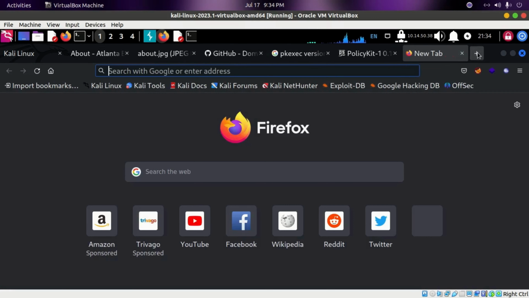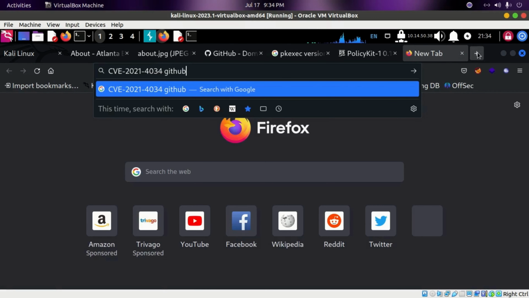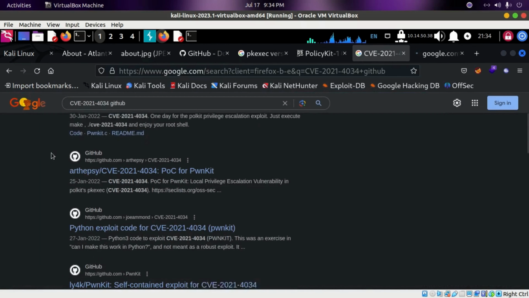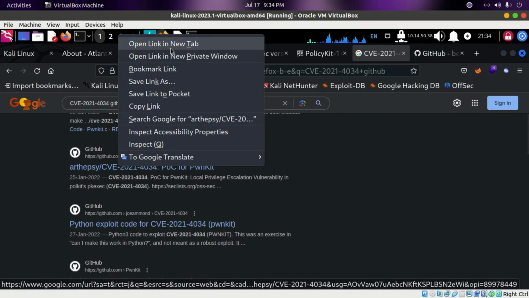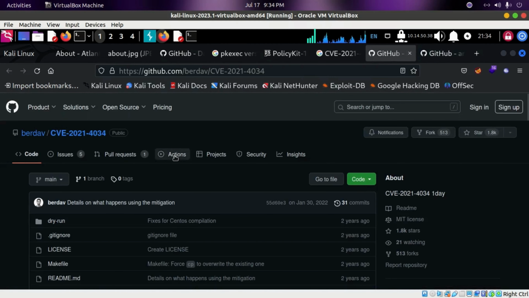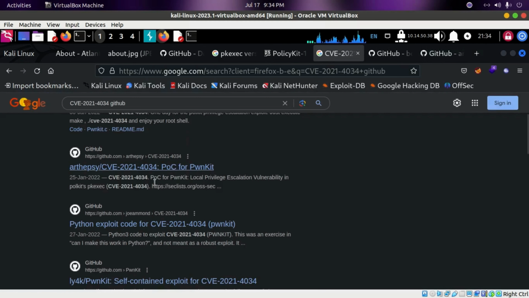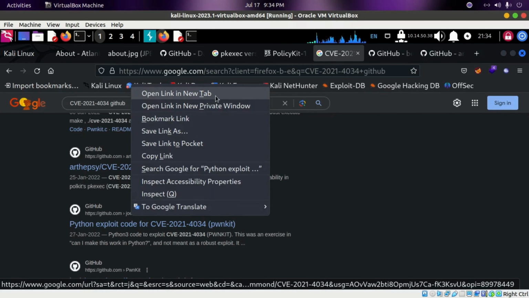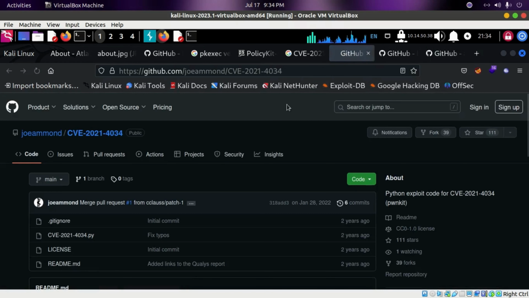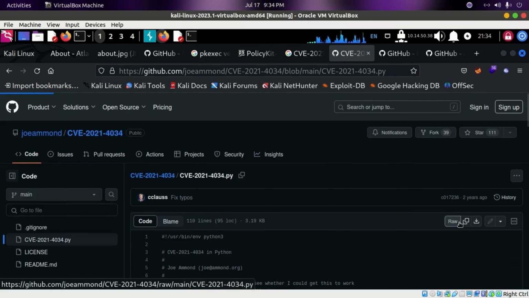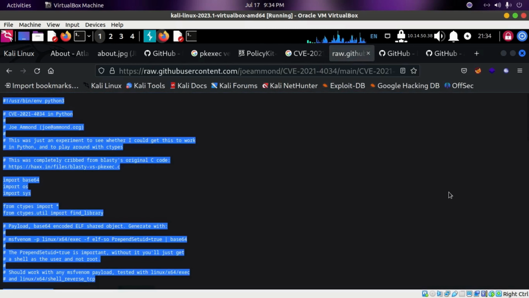So let's see GitHub, and we will open the first 2-3 links. I personally like Python because I don't need to compile anything. Let's look for something with Python. Yeah, we got one over here. So what I'm gonna do is I will just copy the whole payload.